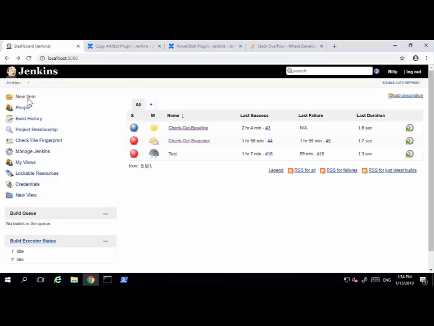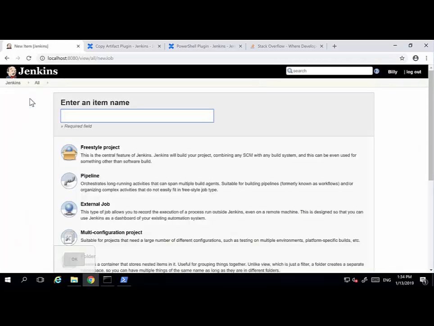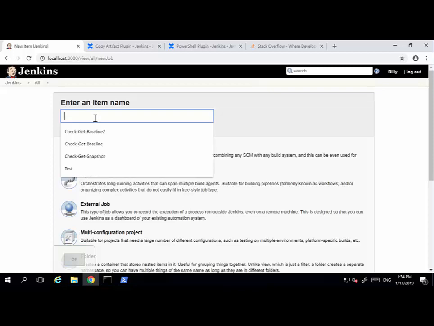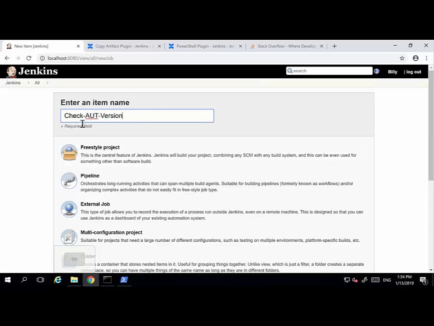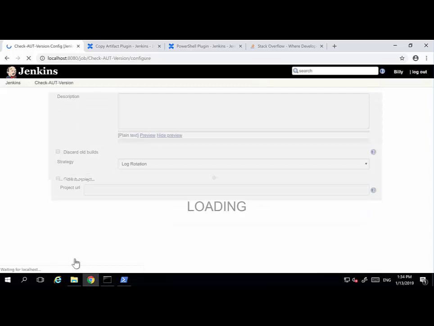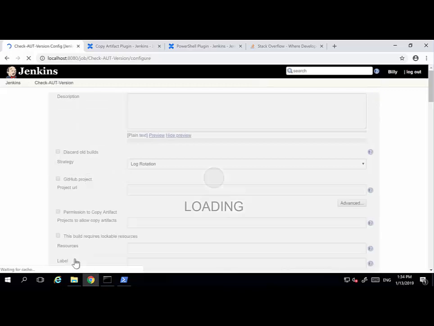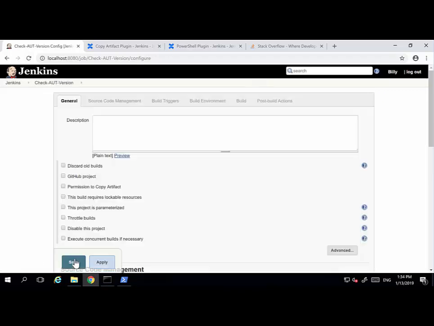So we're going to create this job in two steps actually, because how this works is that we need to get the current version of the application under test, and then each time we need to check with the previous version that was under test. So what we want to do first is just build this job, check app under test version, freestyle project again, click on OK, and we'll create it initially just to capture the version of the application under test and save that to a file, version.txt.